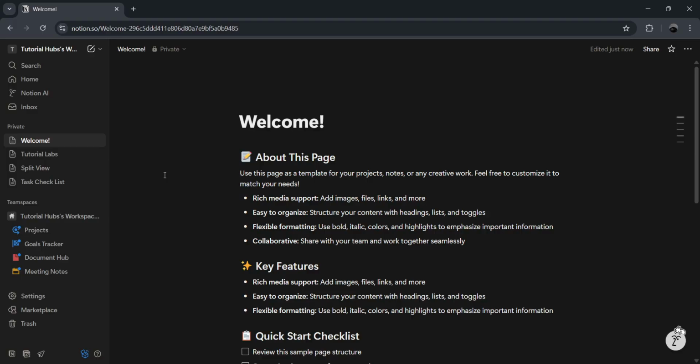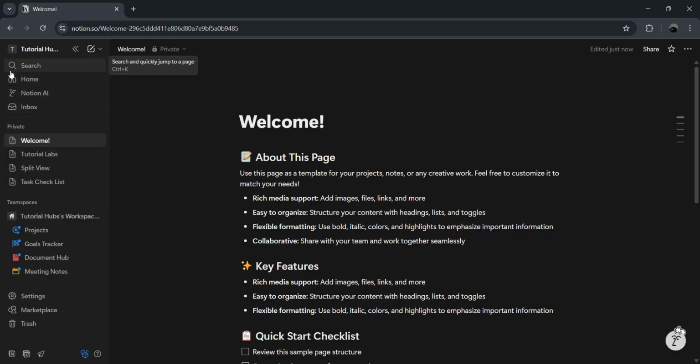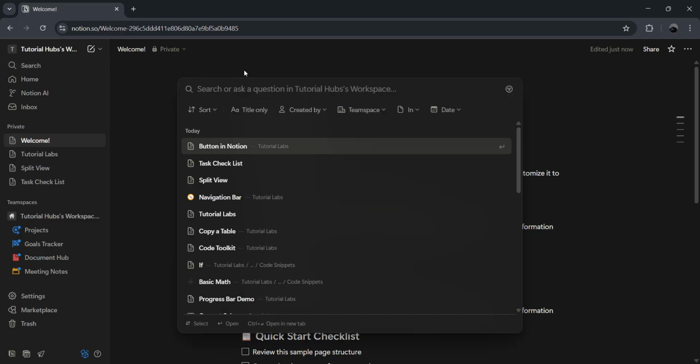your workspace. First, go to your Notion workspace by selecting it on the left side after logging in to the web version. Once you're in, look at the top left sidebar and click the magnifying glass icon labeled Search. This feature was formerly called Quick Find, and it's your gateway to finding anything in your workspace instantly.